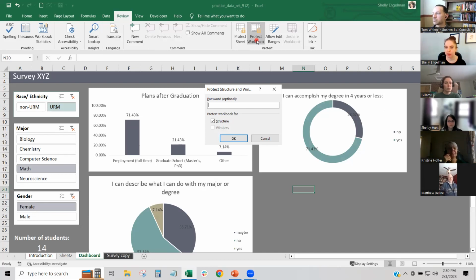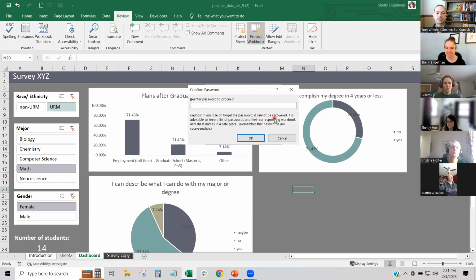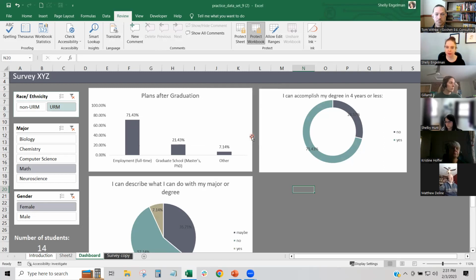So I just went to the review ribbon. I selected protect workbook. Make sure that structure is checked off. Okay. And then put in a password. All right. So I'm going to type in test, T-E-S-T, just for demonstration purposes. Remember what your password is. There's so many workbooks where I'm just like, what was the password for this? Select OK. Then re-enter your password again, test. Select OK.